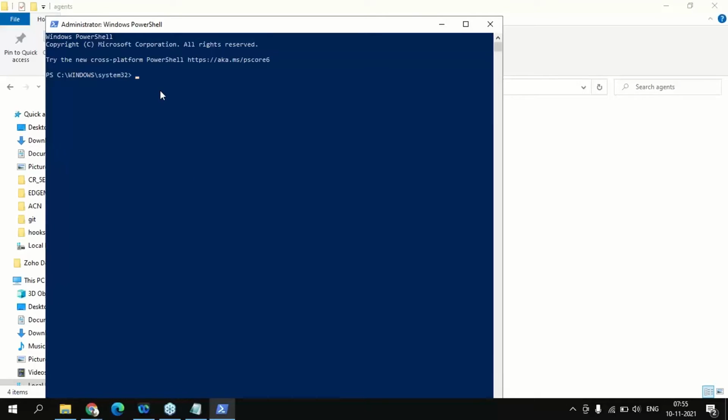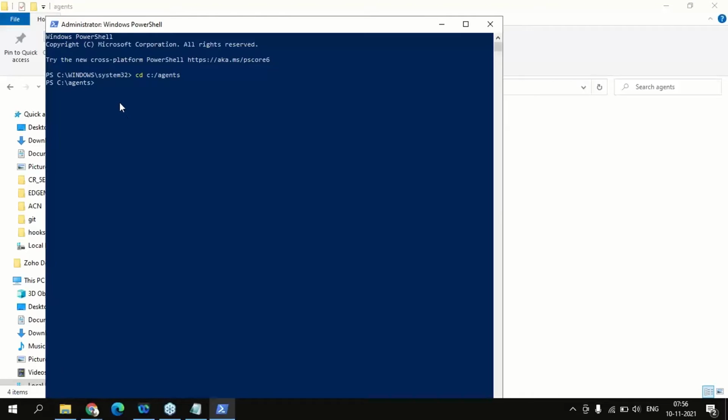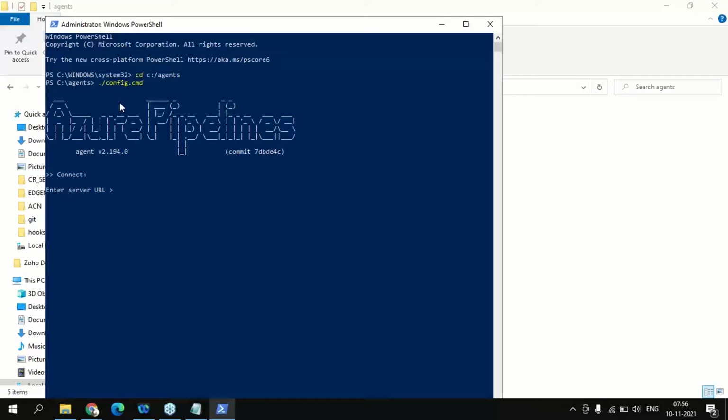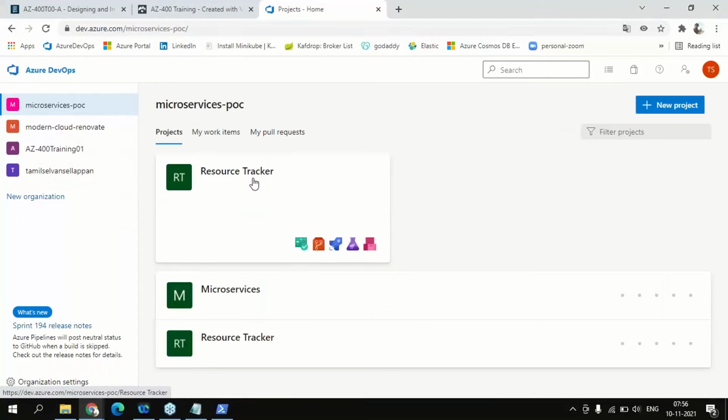So the first command: I have to change to the agent directory. Okay, now I am in the agent directory. To configure it, I need to run the config.cmd file. So here we need to pass the server URL and the token we have generated. Everything we have to provide.